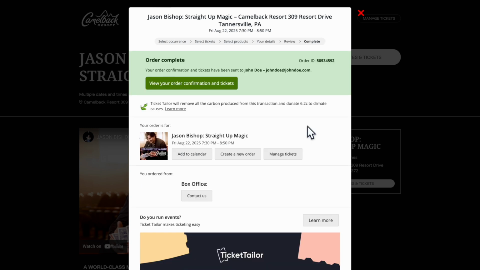Complete order. That's it. You can manage tickets here, create a new order or add to calendar, or contact us. The tickets will be sent to your email address, and we'll see you guys at the show.